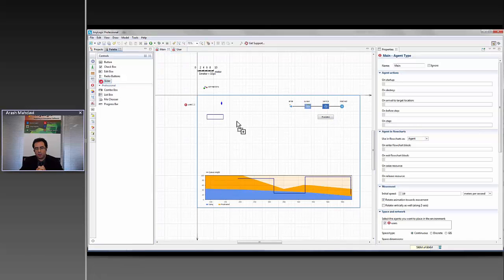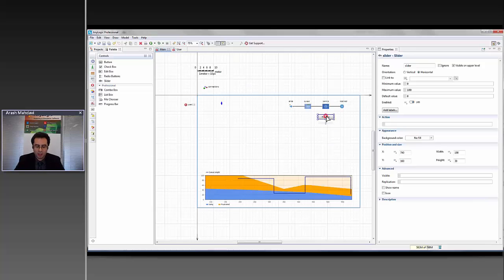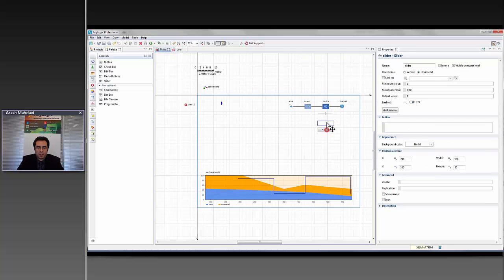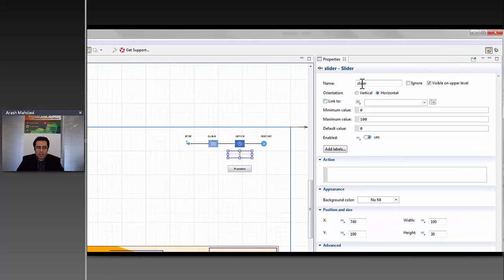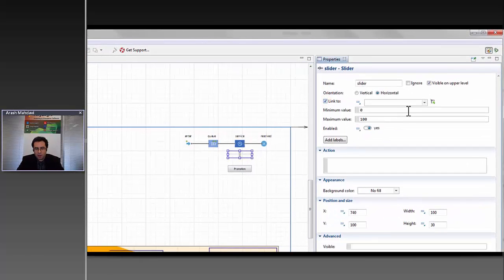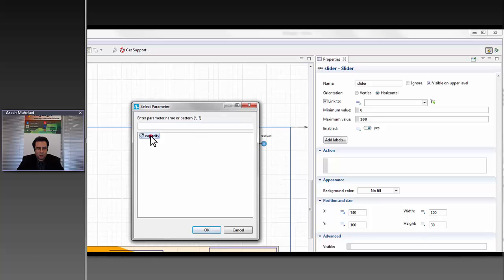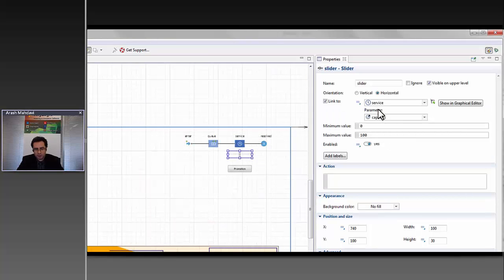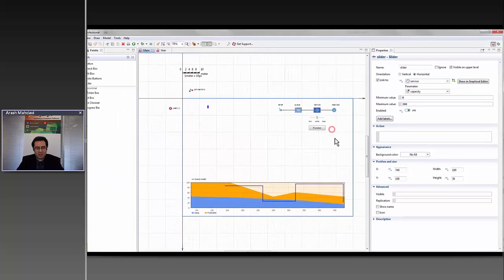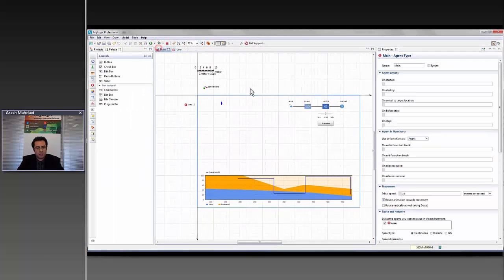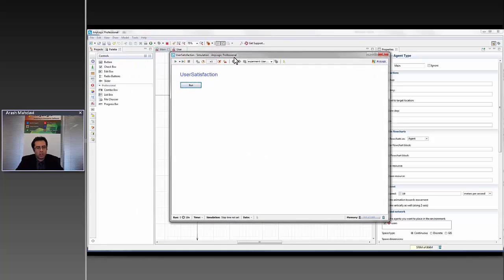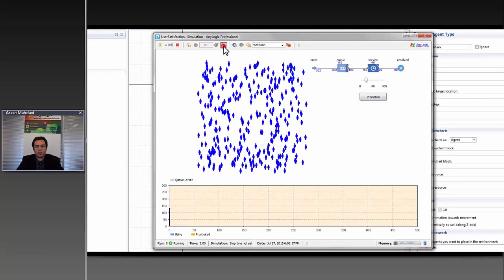The last thing that we're going to do is to add a slider that can change the capacity of the service. We are going to link it to the capacity of that delay which we named service. It has a minimum value of 0. The maximum could be 300, like we have 300 technicians for 300 users. So now we can define different scenarios and see what's going to happen if we change the number of resources that we have to handle this process.